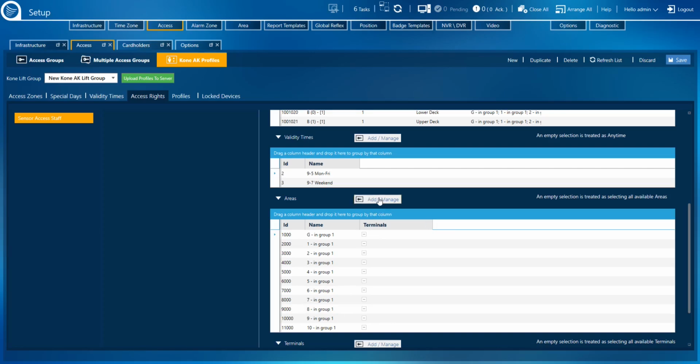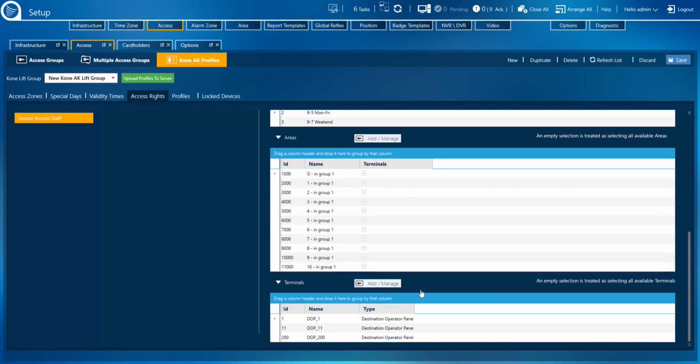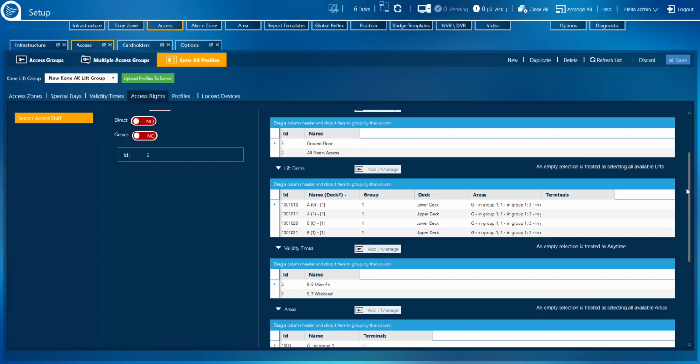Areas, again, I can add and manage individual floors from within this add and manage button. So currently I've selected ground floor and then 1 till 10. And terminals, again, I can add and manage which terminals I would like included in this access right. Save.